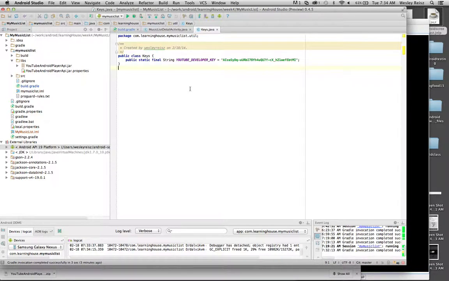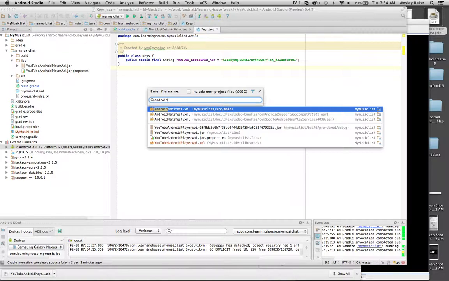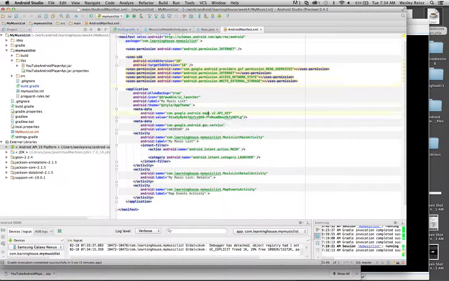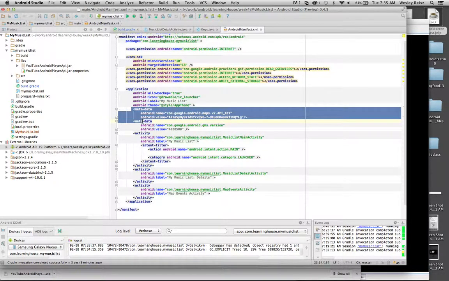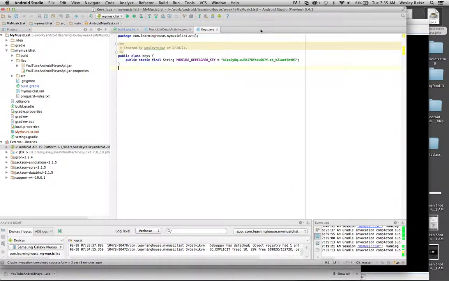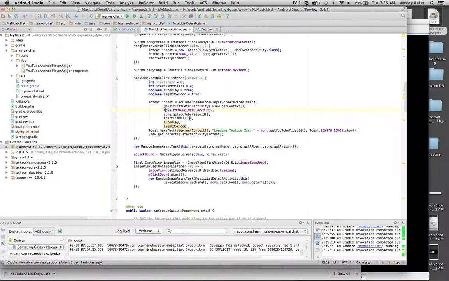Let's look at our Android manifest for a second. Android manifest, and we want to look here. There's my map key in it. Alright, so that was for the mapping key. Okay, so we're good to go. We have our developer key in there. All we need now is a song.